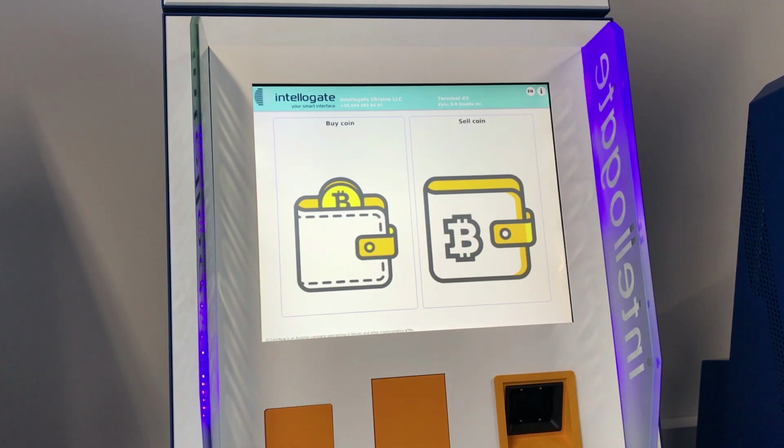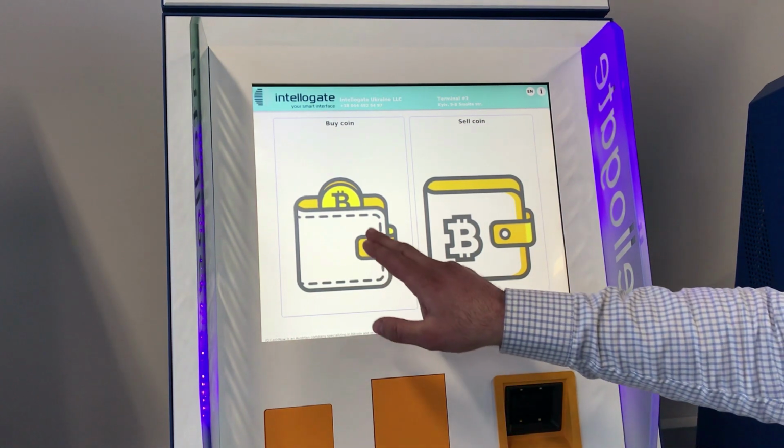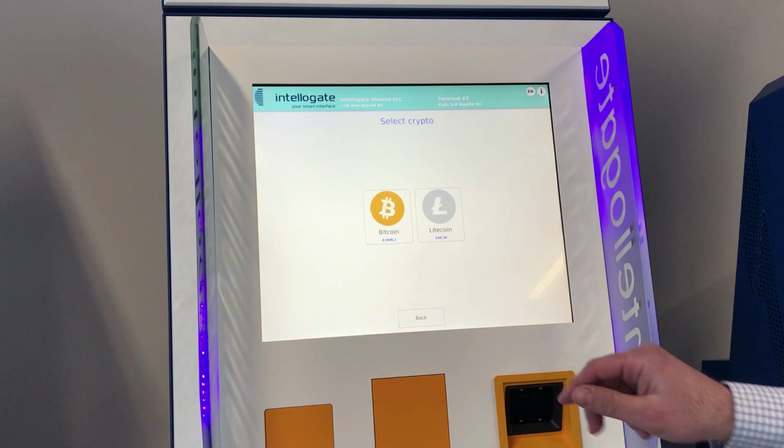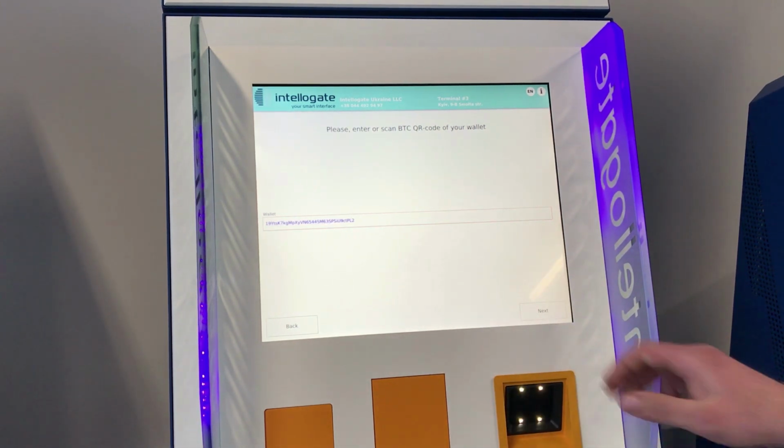To create a special video to demonstrate how we can use our crypto ATM to buy and sell cryptocurrency. First step, we're going to buy. Select the type of cryptocurrency, ATM waiting, and the next step we should show our wallet, the address of the wallet, press next.